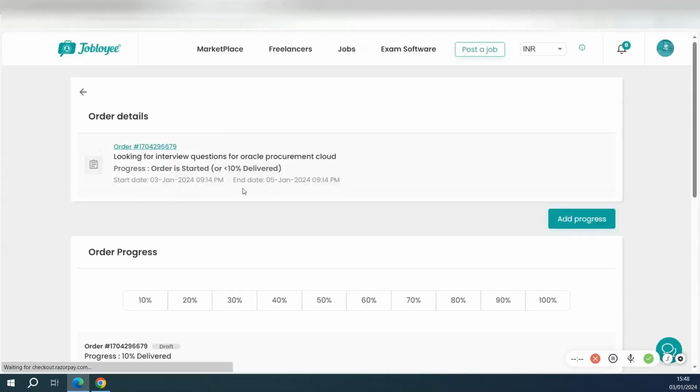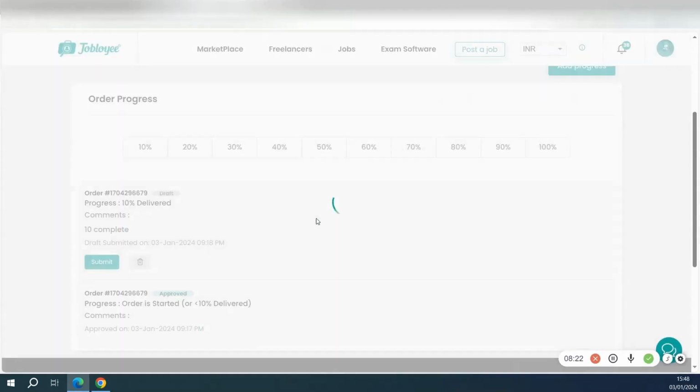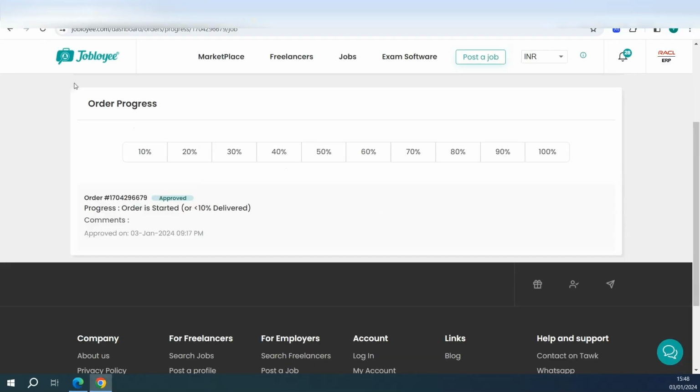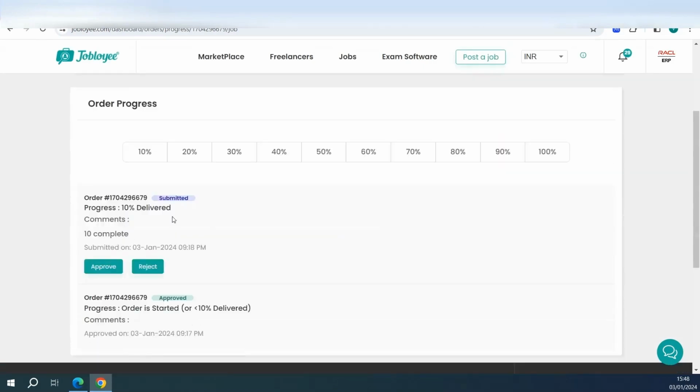There are some refresh issues, so I refreshed it. You can see the progress. Click on submit. The 10% progress is submitted by freelancer. Now look at the buyer side. Buyer can see the 10% progress for approval and can approve or reject.